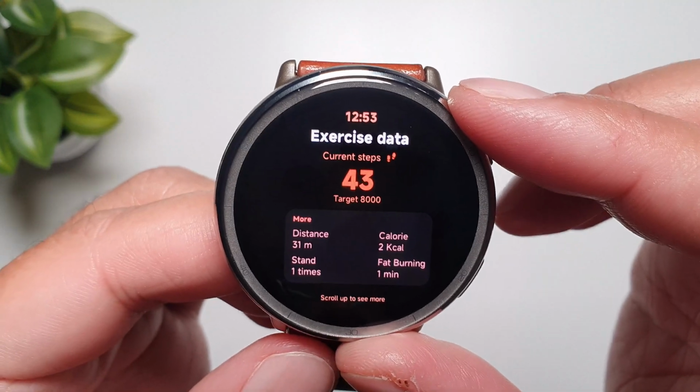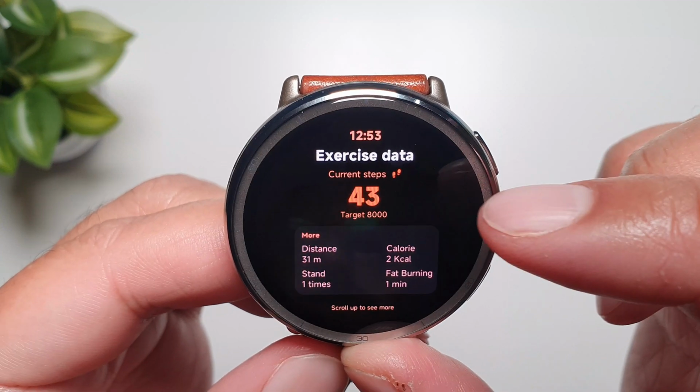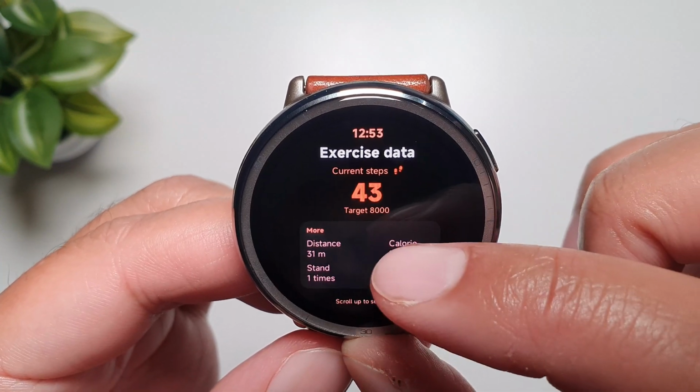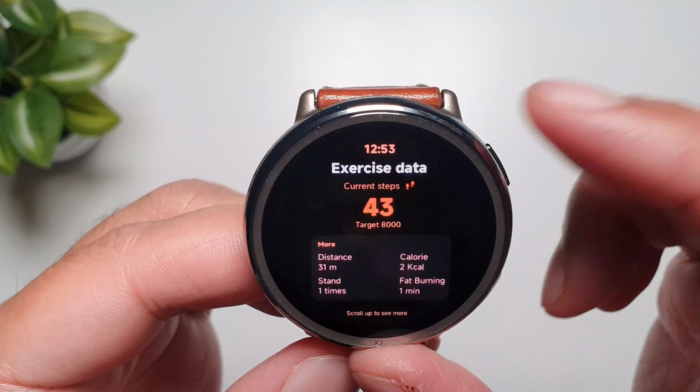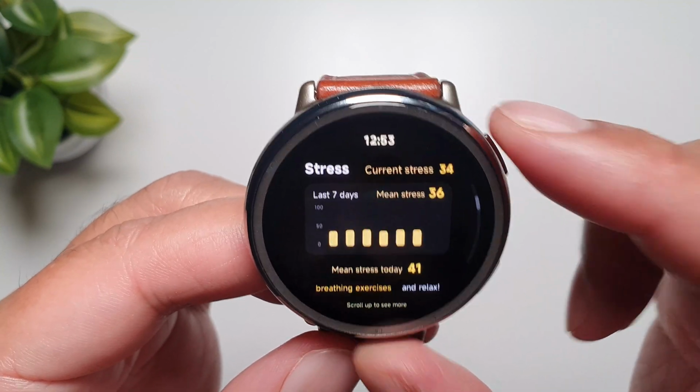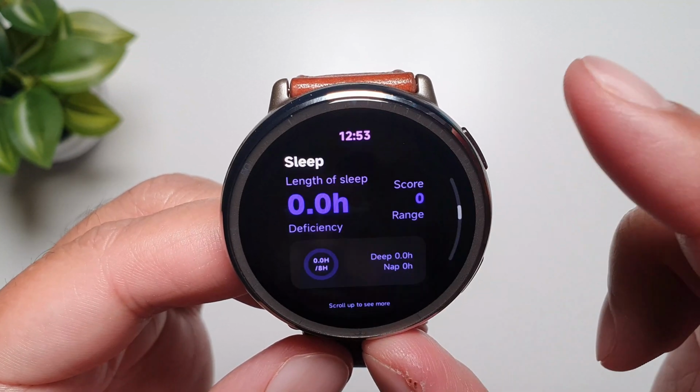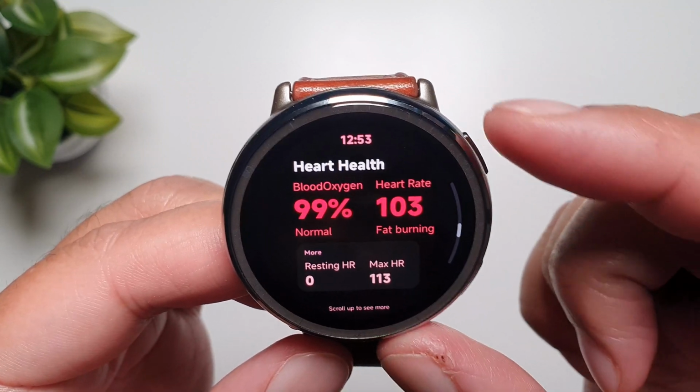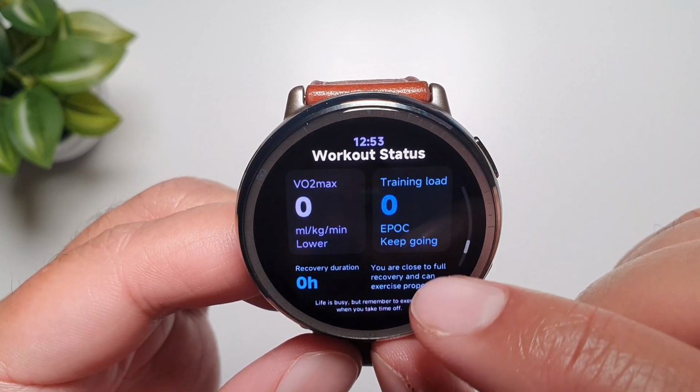So here you can see that right now you can see your exercise data, your steps, your distance, stand time, calorie, fat burning. If you scroll up, now you have your stress data, sleep data. Scroll up, you get to your heart health, and then we have workout status.